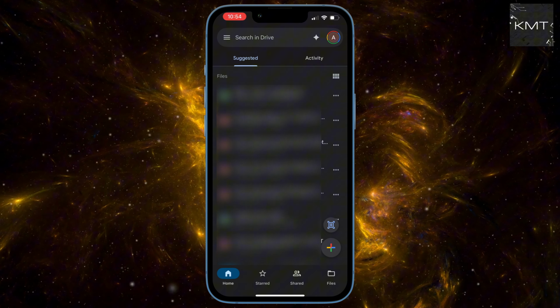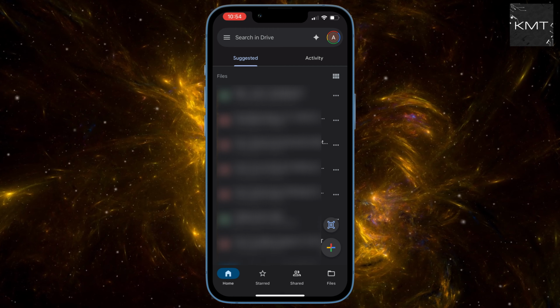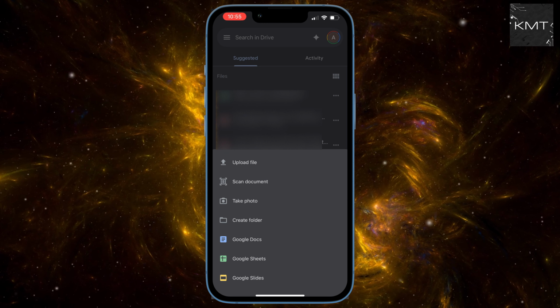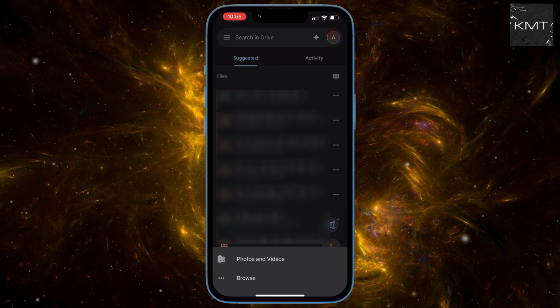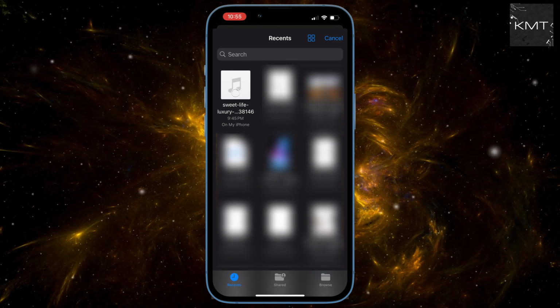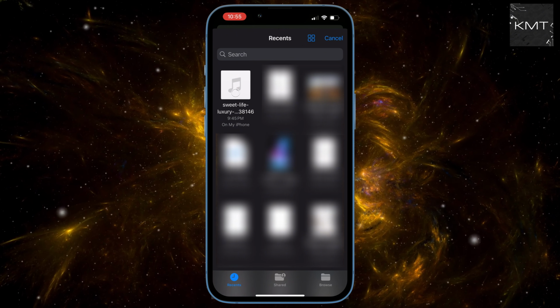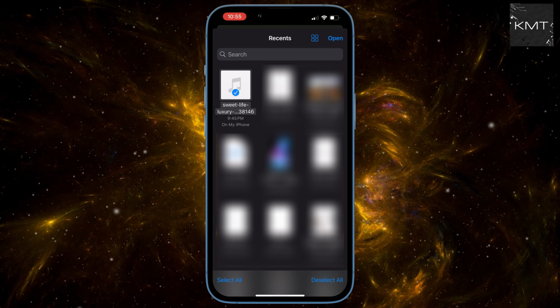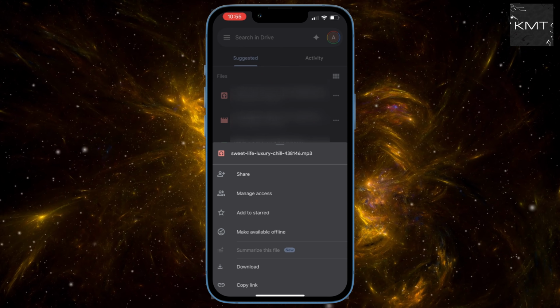Tap the plus icon on the bottom corner. Select upload, and I'll tap on browse. This will take you to your phone's file manager or downloads folder. Find that song or audio clip you want to share. I'll grab this file right here and tap it to upload. Okay, the file is in the drive.